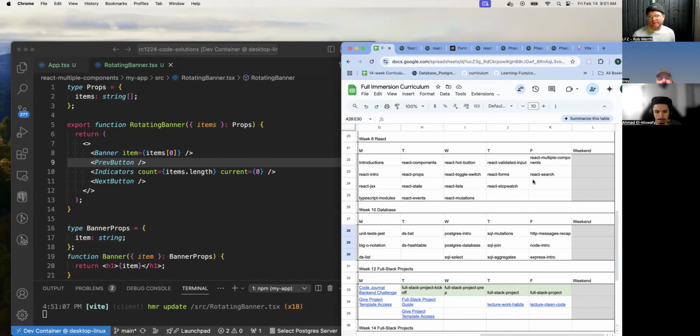So today we are going to walk through phase one and phase two of rotating banner, or not rotating banner, multiple components, which is our rotating banner, and then we'll jump into React Search, which is a pretty lengthy full scoped exercise where you walk through the three phases of creating a React app, where we have our design, state, then our functionality, responding to user events. And then if we do wrap up early, we'll have React validated input and stopwatch.